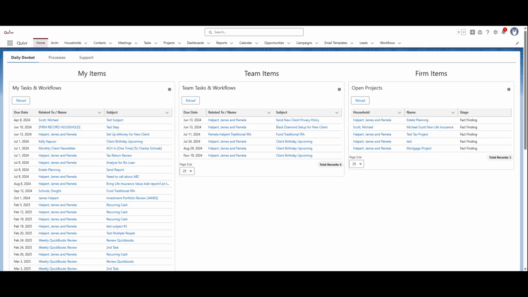My items, which is everything I need to do, and that is related to whomever is logging in. So I think most listeners know my mom is my admin. My mom, when she logs in, she cares about my items. That's what she needs to do. When I'm logged in, my items is me.